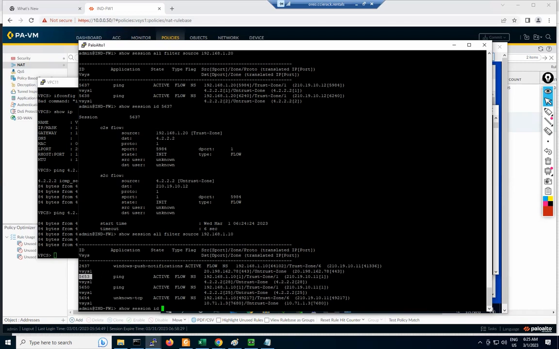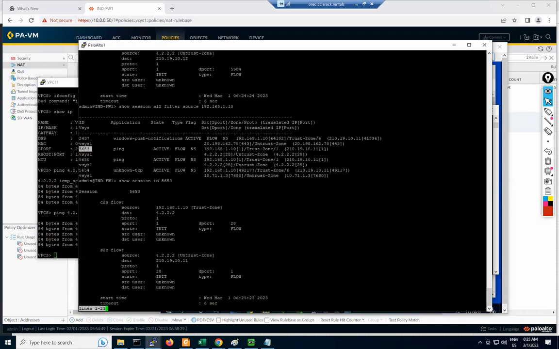This 5653, right? So this one is getting translated with 10.11, right? So guys, this one is your source NAT. If you have any query regarding the source NAT, let me know. So any question regarding source NAT, guys, or shall I continue?